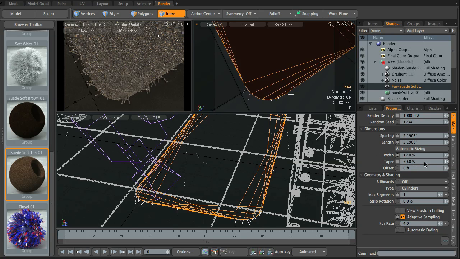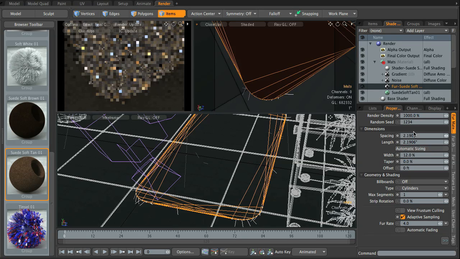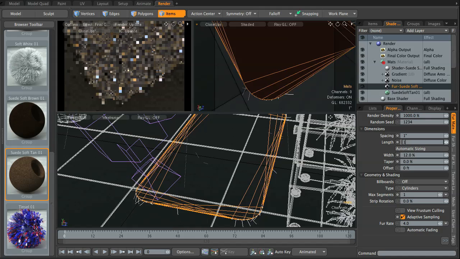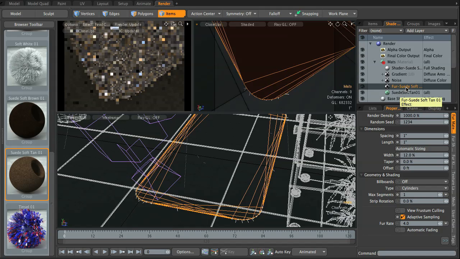Now the taper, I don't want them to taper at all, so I'm going to stick that down to zero. The spacing between the strands, I'm going to bring that down to 1 inch. And the actual length of the strand, I'm only going to have 1 inch long. We're still on cylinders, so that's fine. I'm going to come back to this one in a minute.